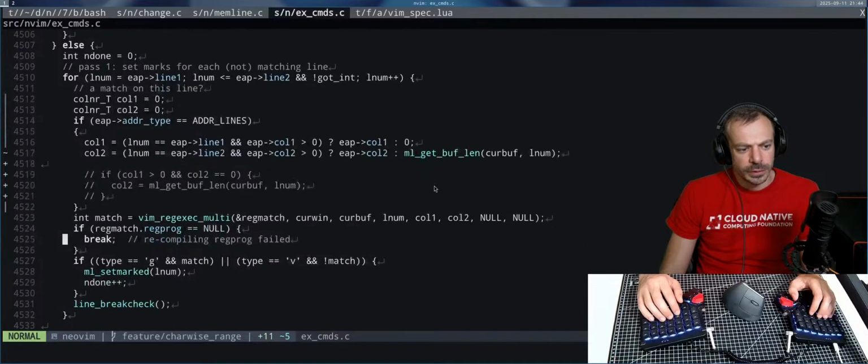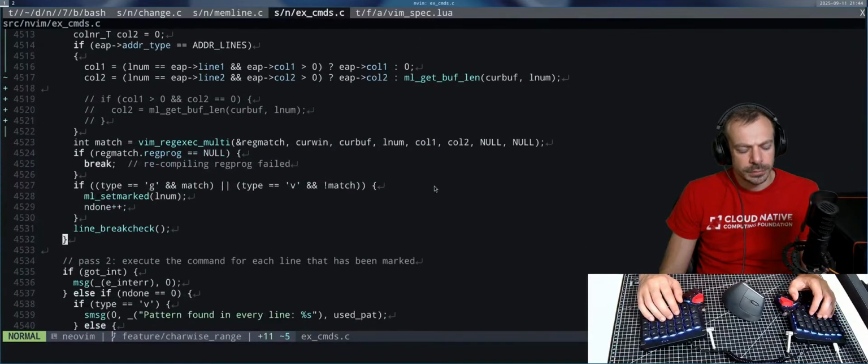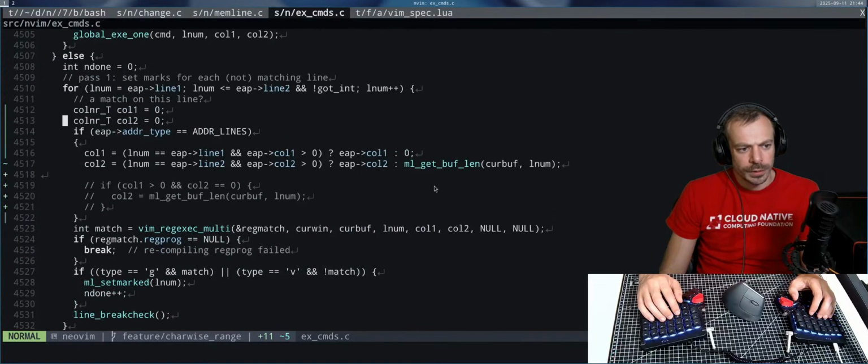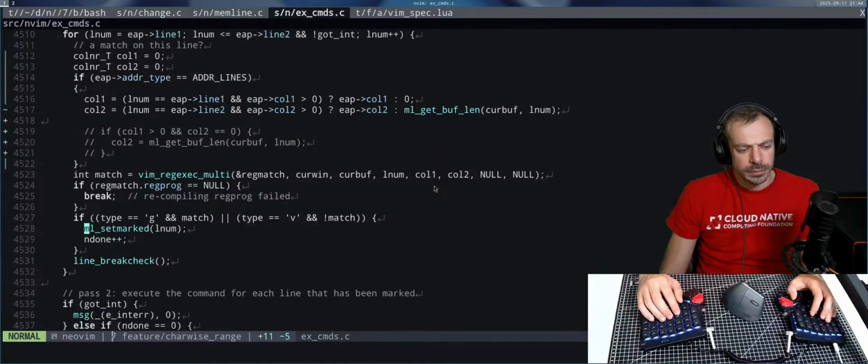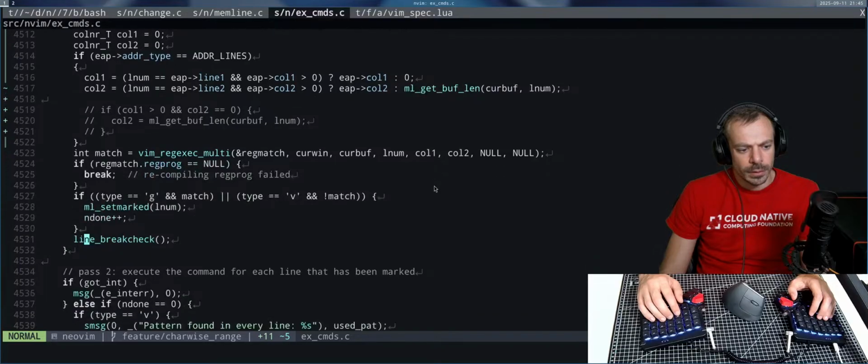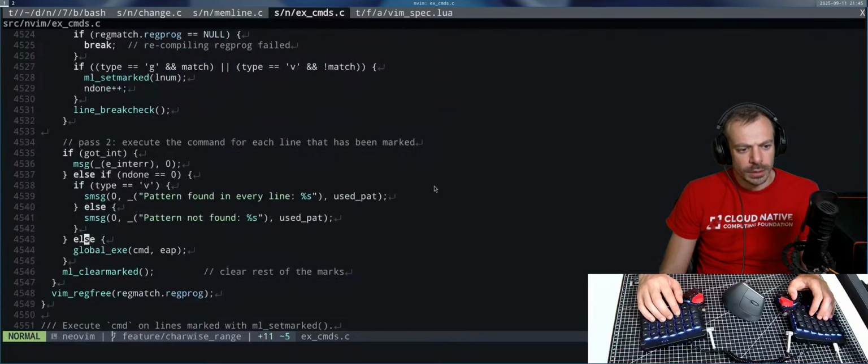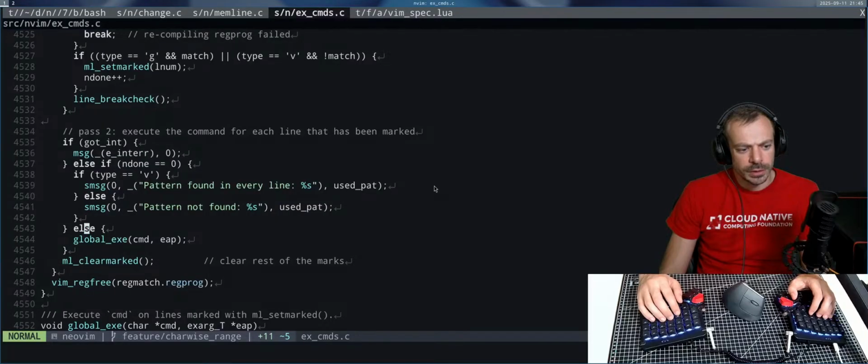This is done for each line. This is done. Then we cut here and we do then the execution.